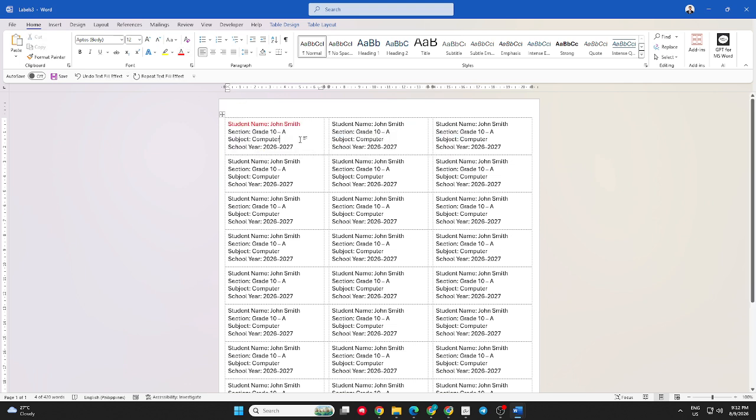This gives you an easy way to prepare multiple copies of the same sticker without having to create each one individually. The labels are already arranged across the page, which can make the document easier to prepare for printing. Once everything looks the way you want, you can print the document on your sticker paper. After printing, you can cut the stickers out and use them for your intended purpose.